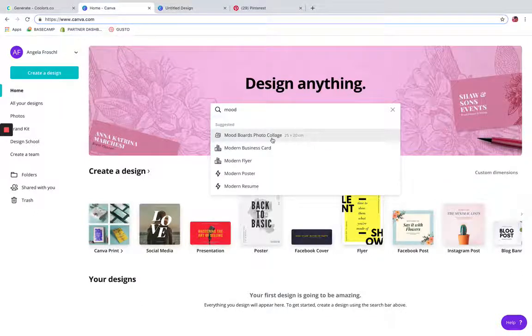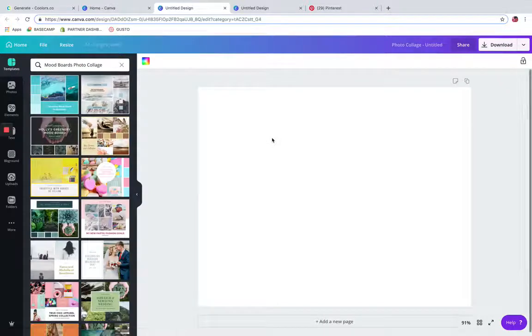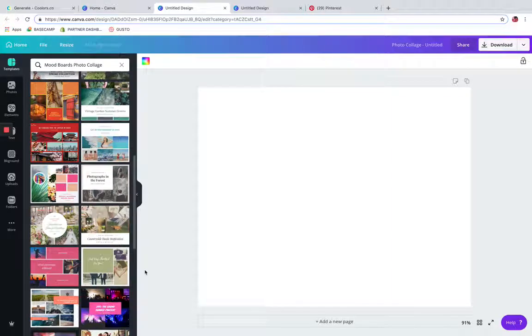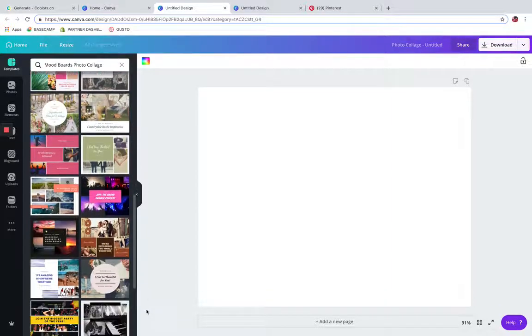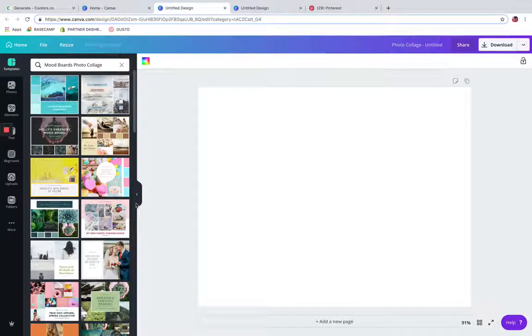Mood boards, photo collage. Canva has so many little tips and tricks up its sleeve, and you're going to see a lot of those as we go forward. So, you just pick one of these templates here. You could totally put this together another way without one of these, but it's just kind of fun, to give you a visual representation of what you're working on. So, let's see which one I want to do.